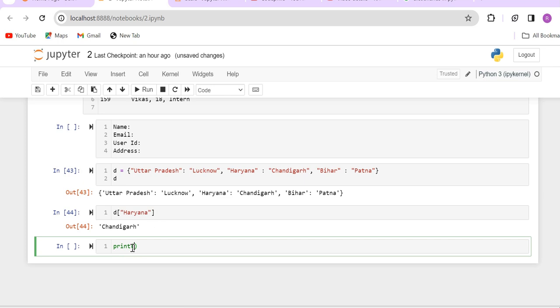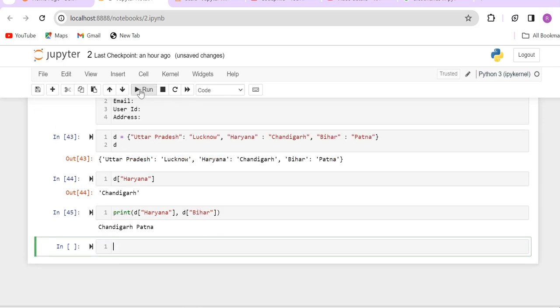So what I will do is print D for Haryana, comma, D for Bihar. So I will put print here. You can get the value for both. So this is how we can access one or more than one value. This is the first kind of example of a dictionary. This is how you define the key value pairs inside a dictionary and you can print them.